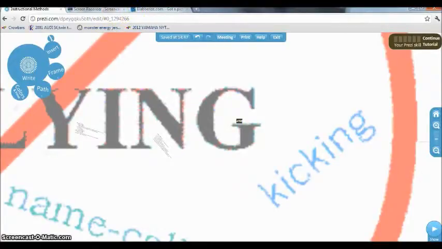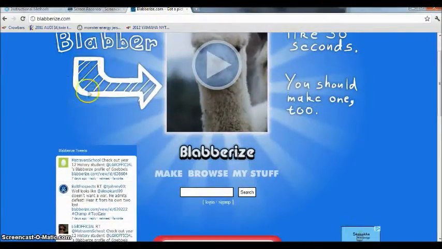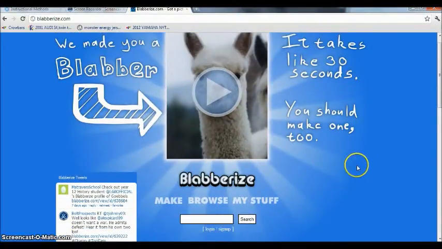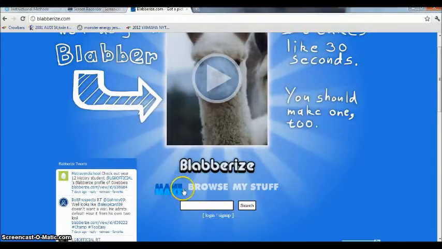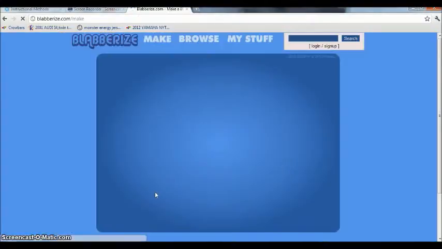The next program I want to look at is Blabberize. I didn't actually try this out until yesterday, and I just started playing around with it, and it's a really neat program. Really enjoy that. Very simple to use as well.